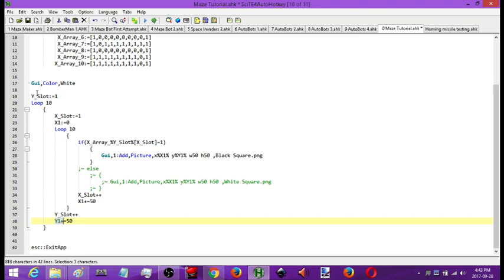I also need a starting position for Y1. So I'm going to start in the top left corner. So Y1 is going to be the position on the GUI. So it's going to be X1 and Y1, which is going to be, to begin with, 0 and 0. And then each time it goes through, because I'm going to be using an image that's 50 pixels by 50 pixels.